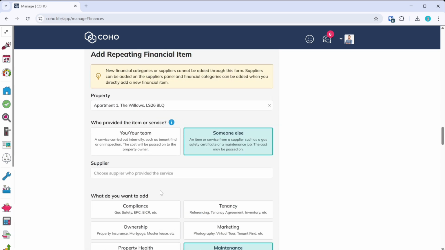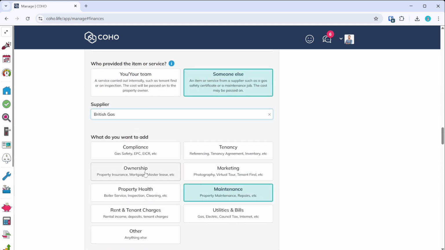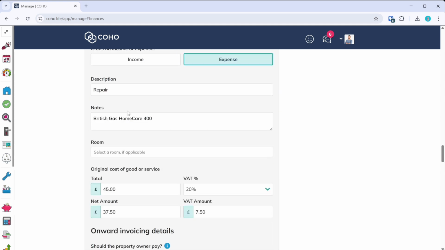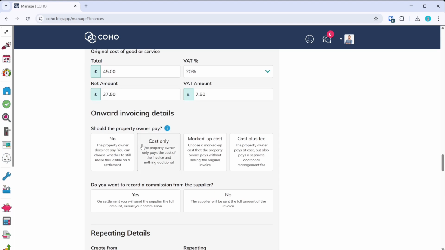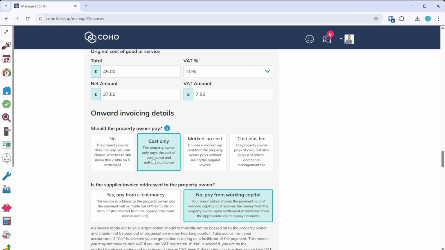I would need to choose British Gas as a supplier. And we get some onward invoicing details. So the onward invoicing is, what do you want to charge the property owner? And this is really interesting. You can either decide to not charge anything and still show it on the settlement. So that's good for creating goodwill. To only charge the cost.